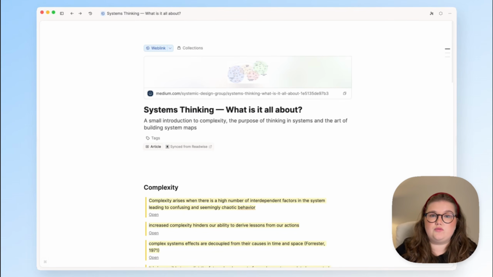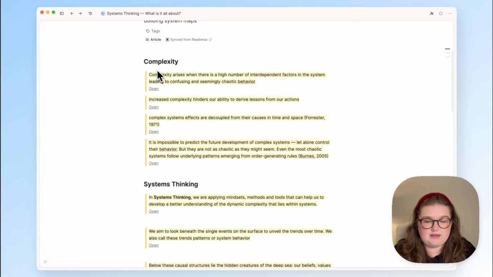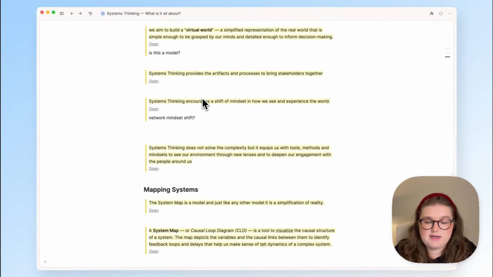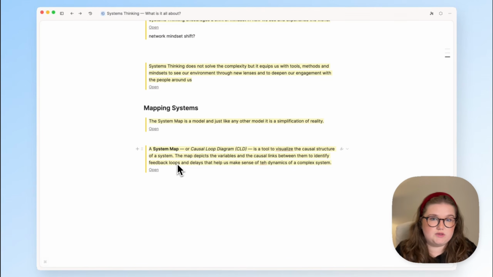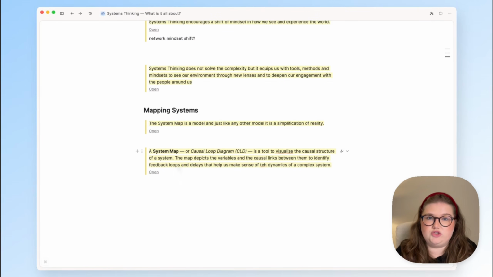All of your highlights remain in Readwise. This is not a two-way sync where things that I do in Capacities tell Readwise to delete highlights. Essentially what the integration lets you do is look at all of your highlights in this new context in Capacities amongst the rest of your notes and say what subsection of these highlights is useful to me now. And from this brief review, I've decided that the ones related to complexity, systems thinking, and mapping systems are the highlights that I want to work with more, so I can get rid of everything else.